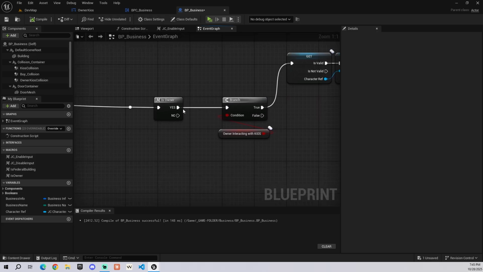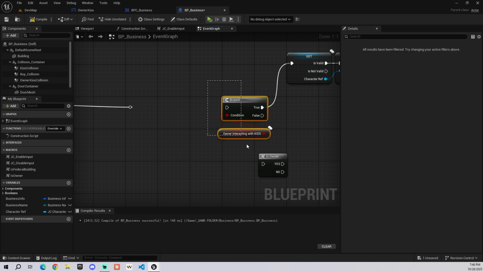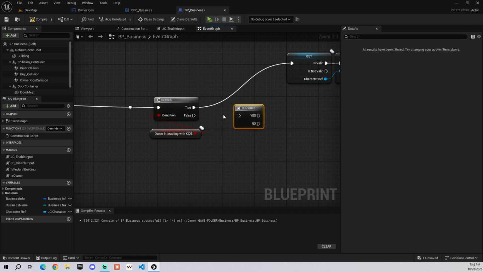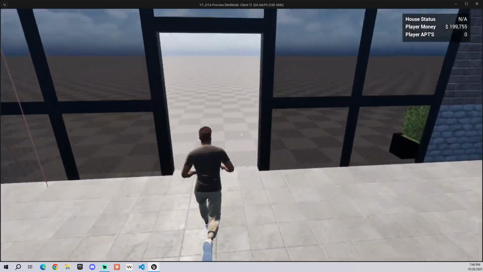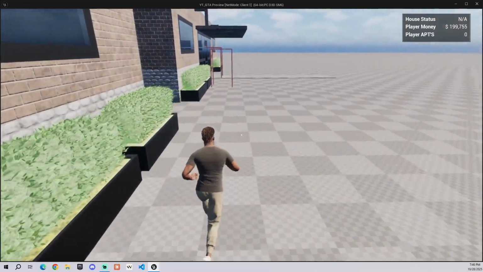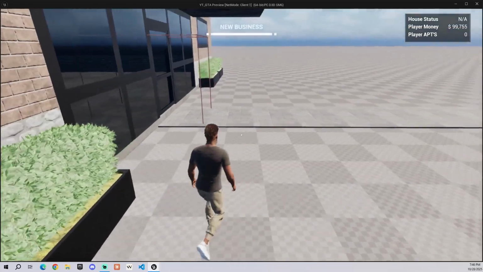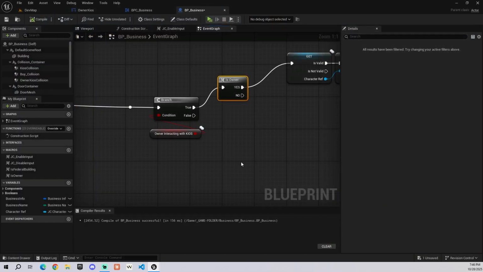Okay, let's do this first. Let me try that. Instead of doing it like this, let me check if this is open first, and then check to see if we're the owner, and see if this works. Because it could be it's checking it without even doing that. Let's see. Nope. Still doing it.